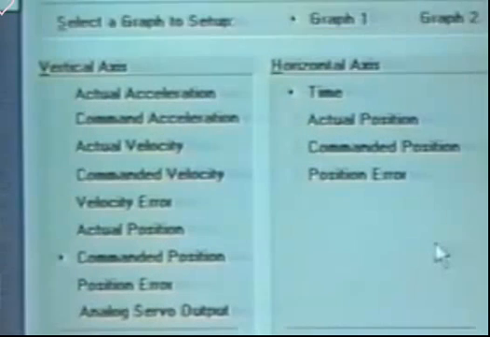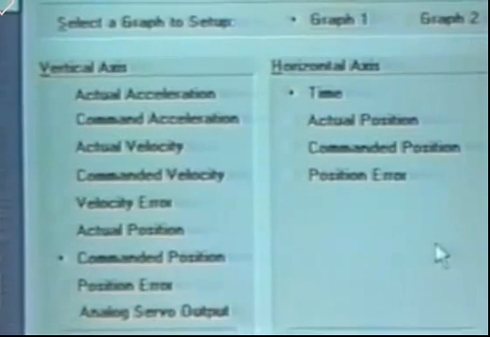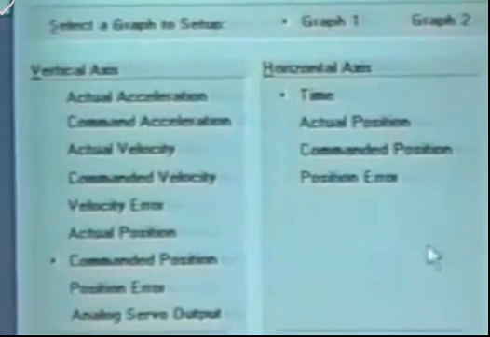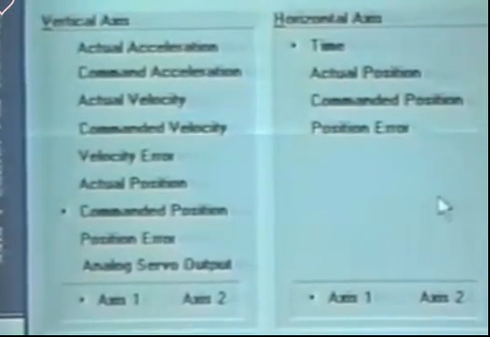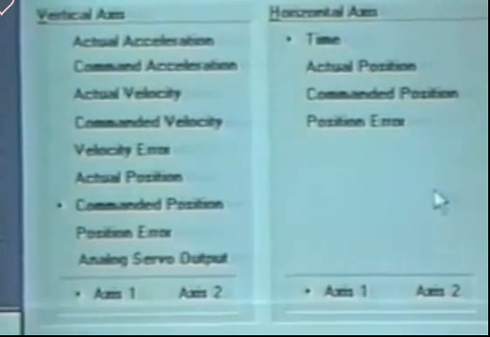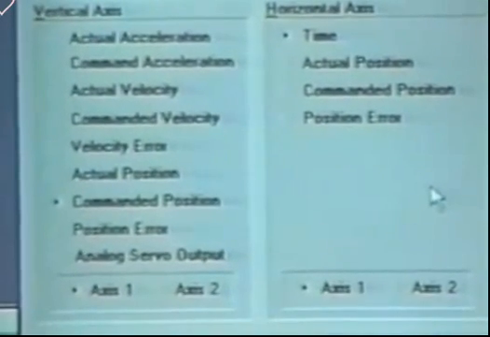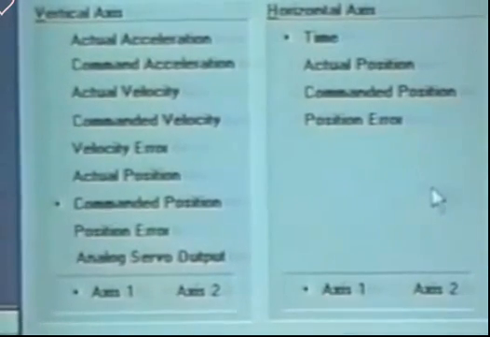It is important to make sure you switch the axes on both axes and both graphs when going between axis 1 and axis 2. There is no universal axis select button. The graphs can be scaled, but the default values are usually the most useful.